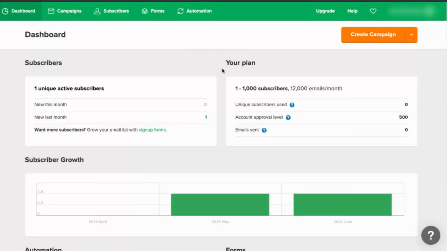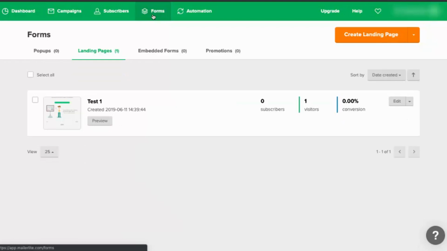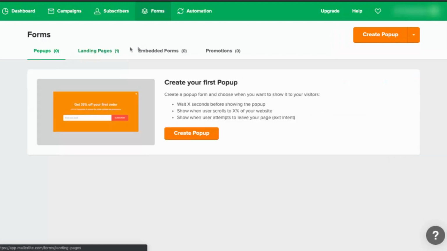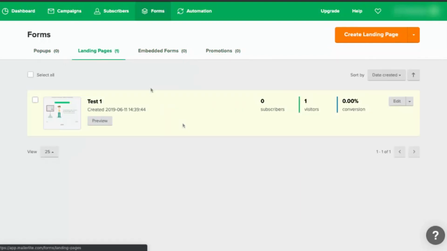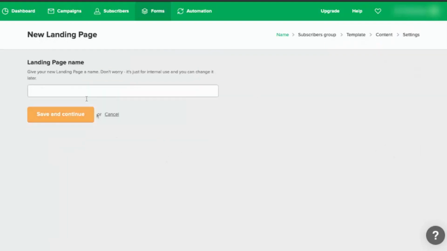The very first thing you want to do once you have logged in is actually come over here to Forms, and we're going to put together our landing page. Inside of Forms, you'll be able to create pop-ups, embed forms, promotions, but here we want to actually put together a landing page. So I'm going to come up here and click Create Landing Page for our funnel.